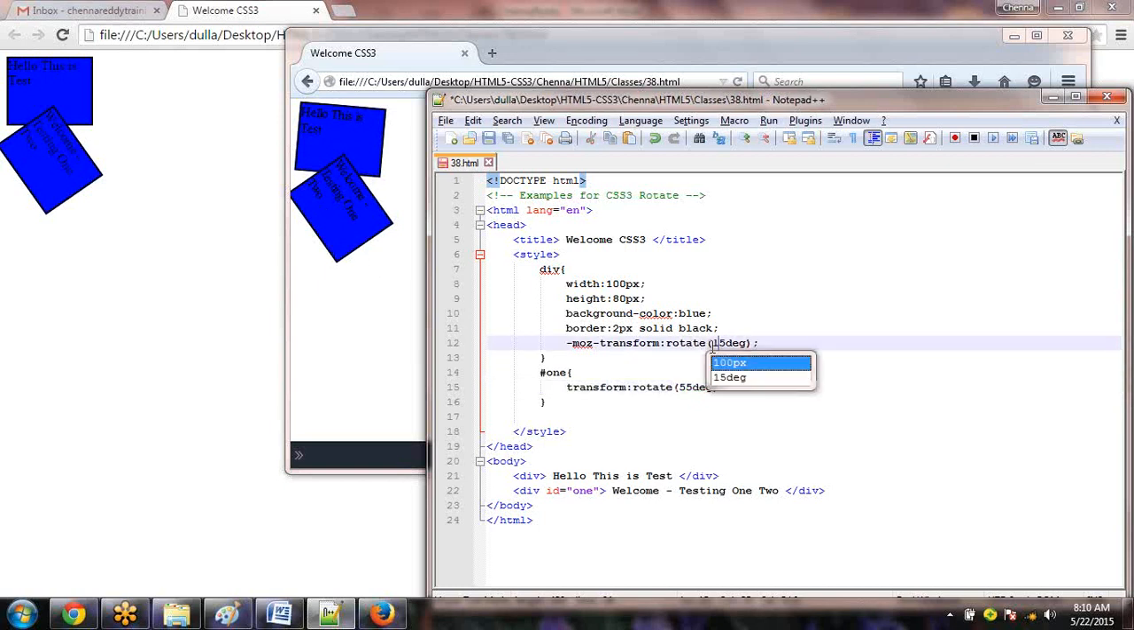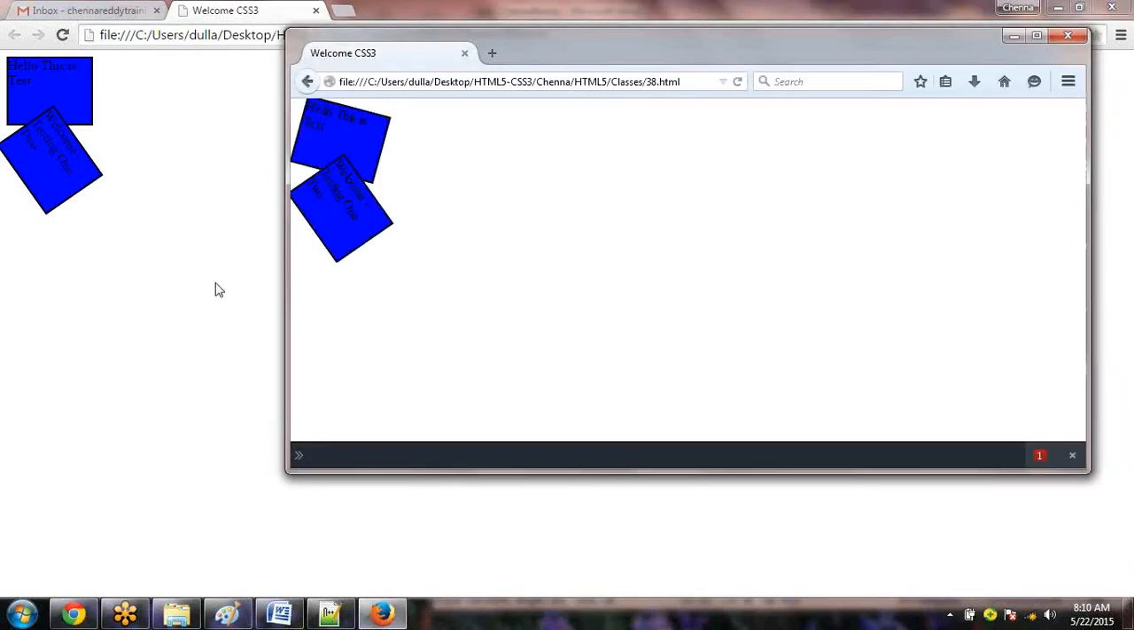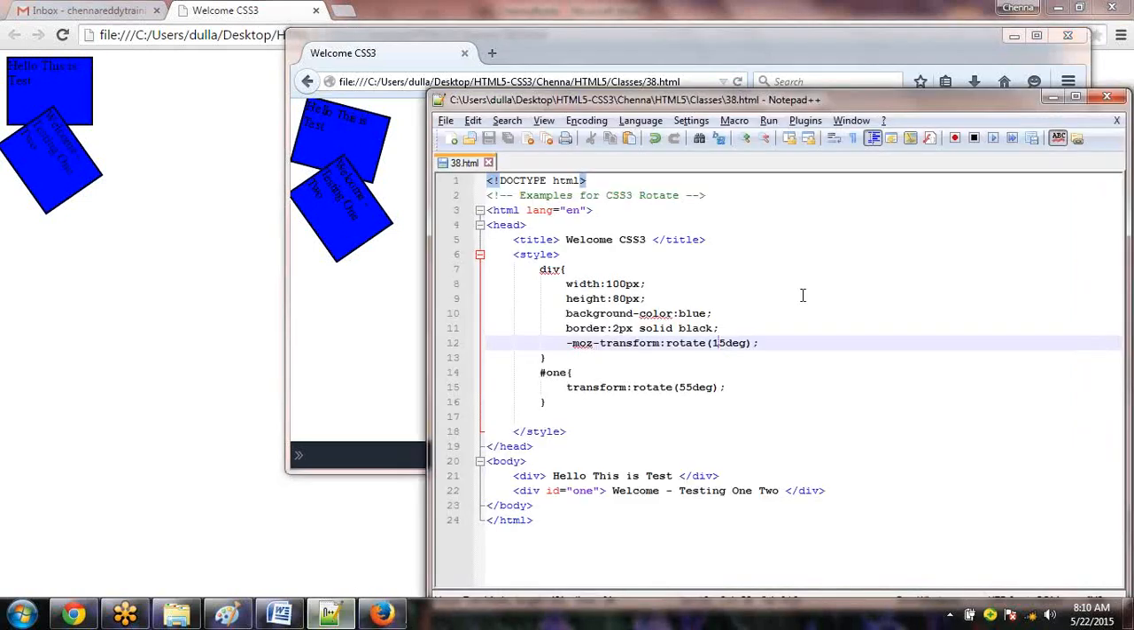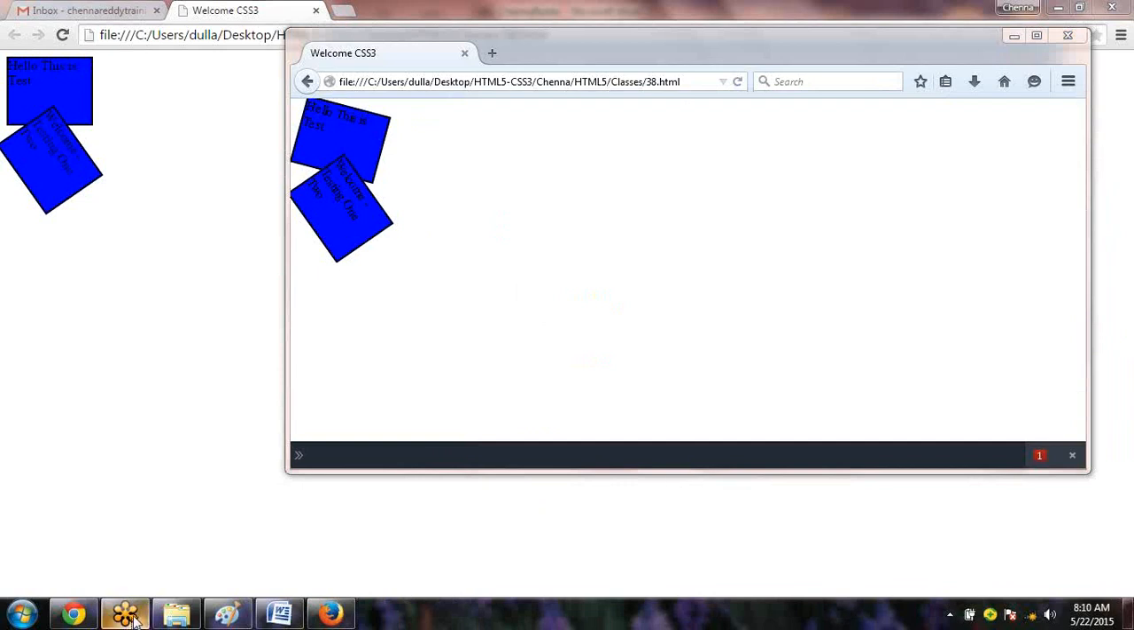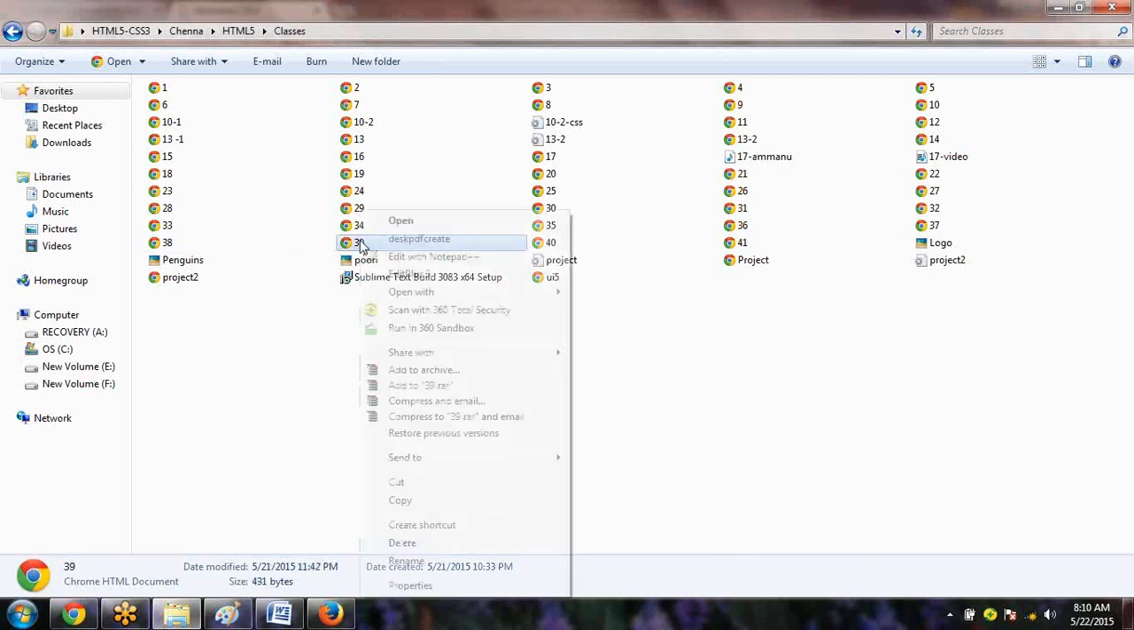So this applies only when there is a Firefox browser. If you run the same thing in WebKit, that's nothing but Chrome, then you don't see the difference. You will see the difference in Firefox. That's called the rotate method. So if you want to rotate some object, then you will be using the transform rotate method. So let's go to the next program. That's nothing but the 39th program.